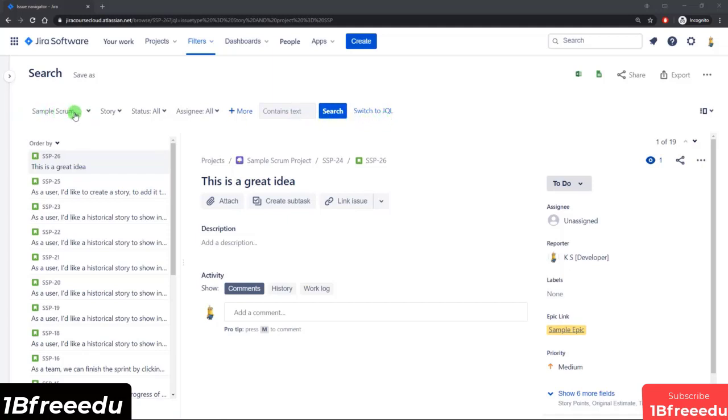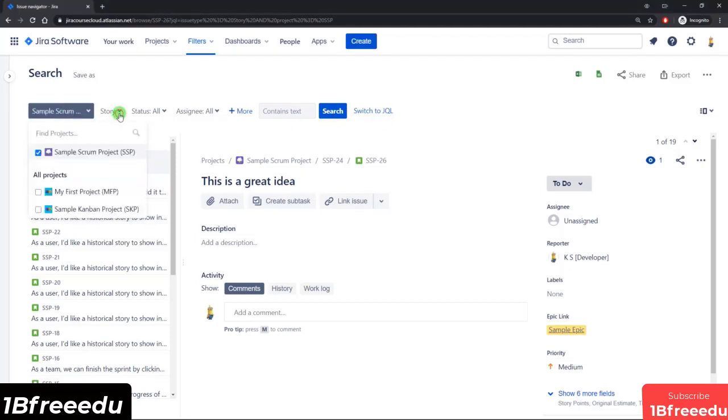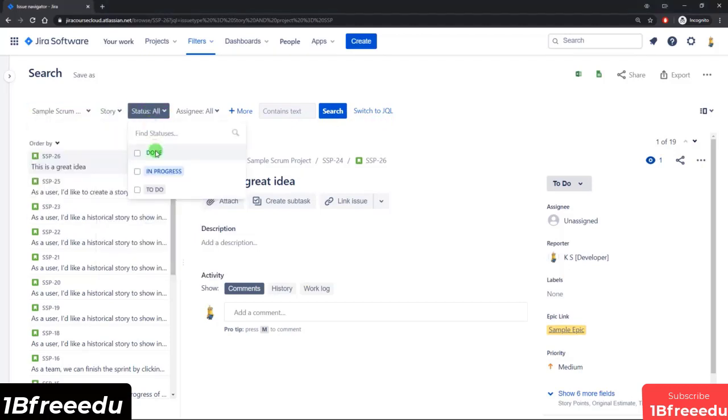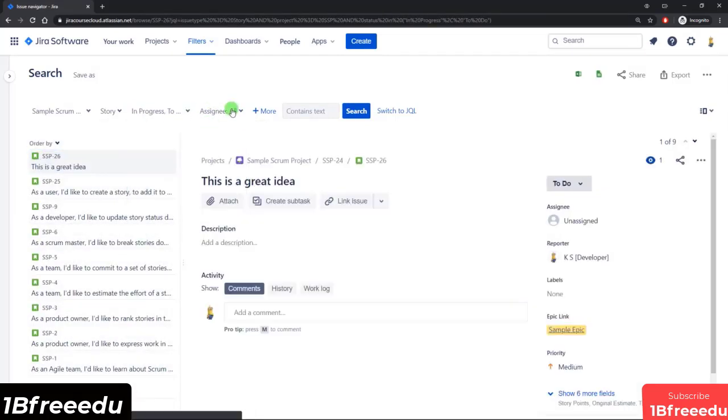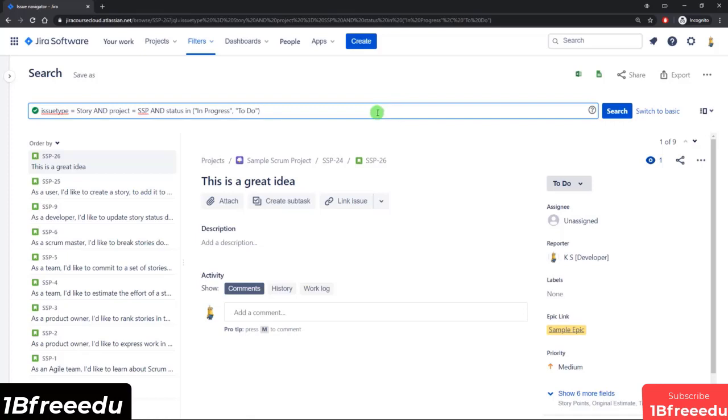Right now I have it filtered by the sample Scrum project. For only stories, let's pick in progress and to-do status. We'll leave the assignee, so right now we have about 9 issues being returned. If I go ahead and click on switch to JQL, you will see the same query laid out in a query language format. If you happen to be familiar with other query languages such as SQL, this would look quite familiar to you.